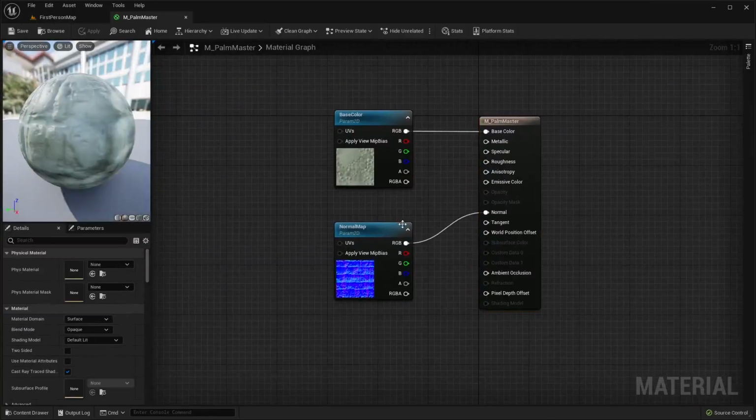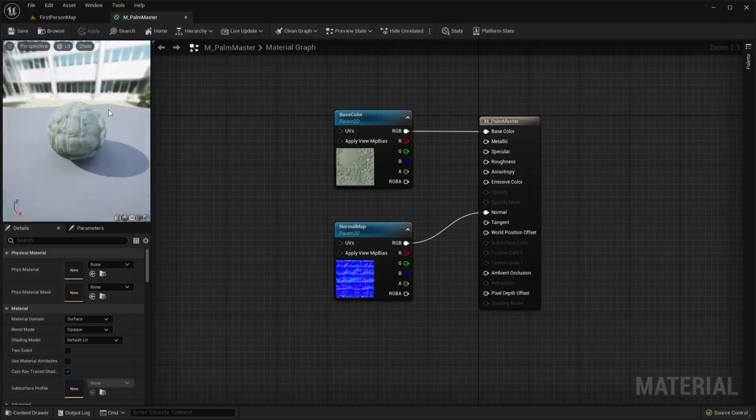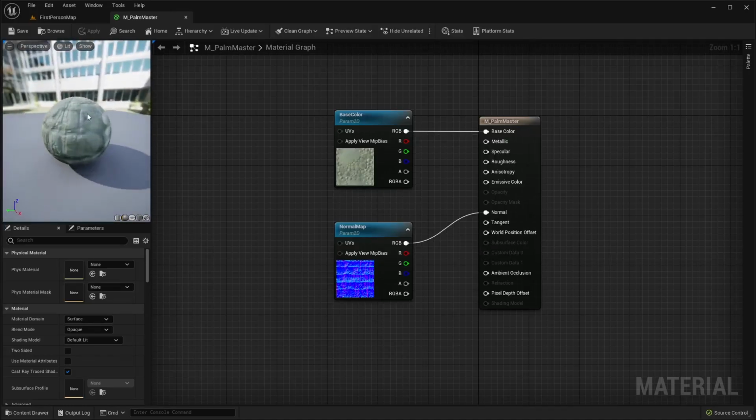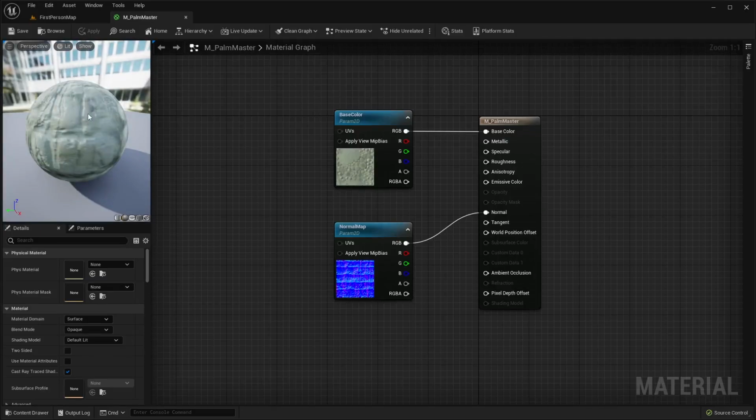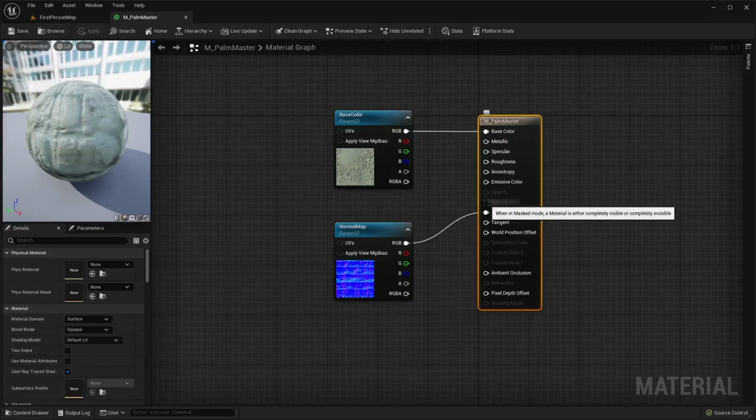And so what we need to add in here is a parameter value that we can use to create some sort of fade effect for this material, so that it looks like our palm tree is dissolving or despawning. So we want to use this opacity mask value right here. So select first this little node, and we want to go ahead and change this blend mode to mask. So that will allow us to use the opacity mask here.